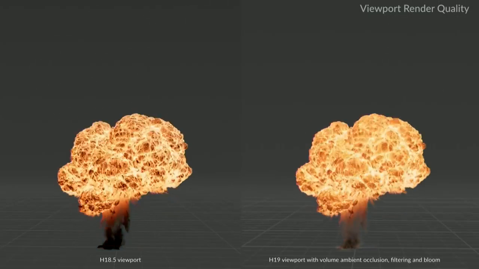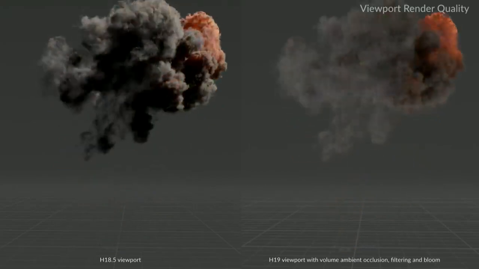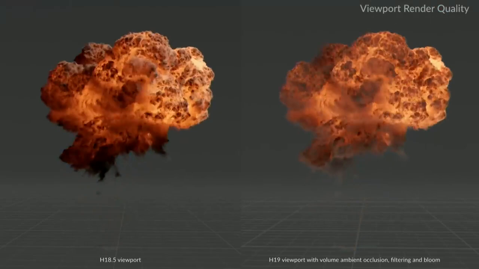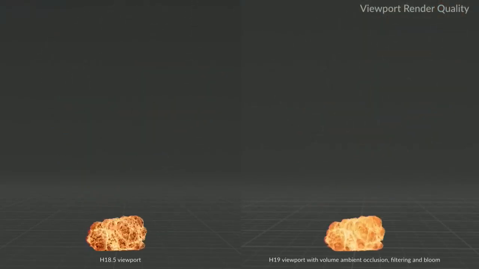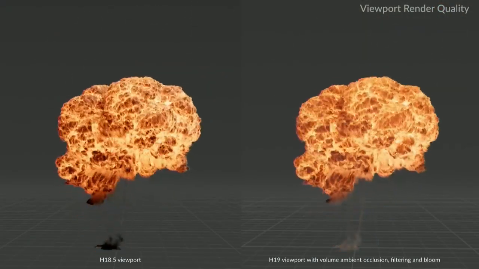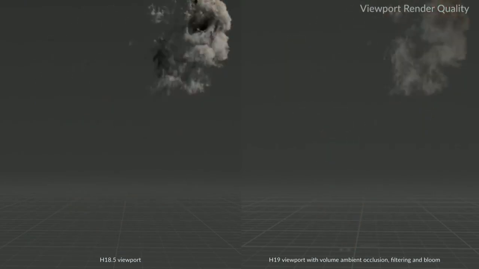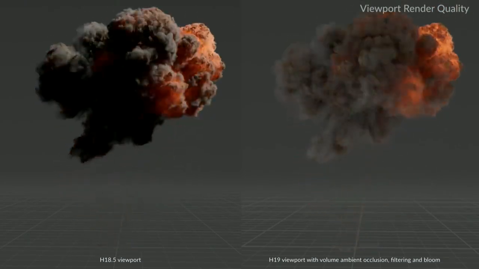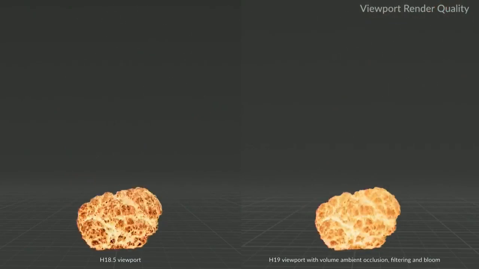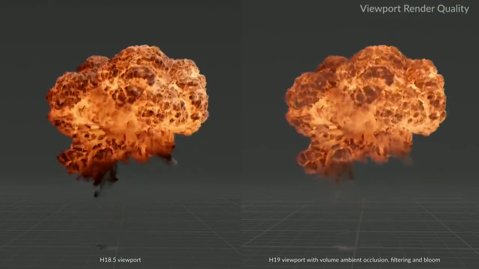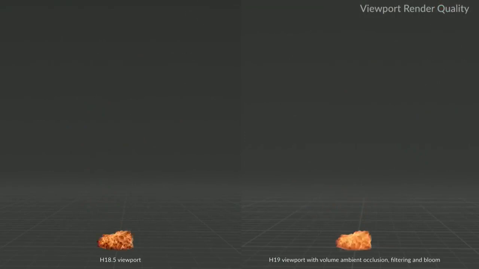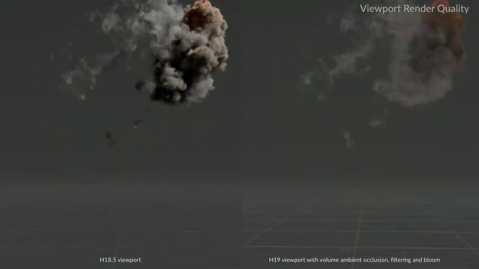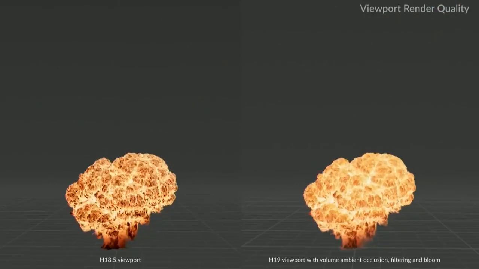So here, a comparison between 18.5 and 19 with all of our new effects. So not only the ambient occlusion, also the ability to bloom bright areas to create that kind of haze around brighter areas, as well as a new interpolation for the voxels themselves in the viewport. So previously, especially at lower resolutions, you would see these blocky artifacts of the voxels. So we added some new interpolation to smooth out those voxels and make things look more like they would look at higher resolutions.